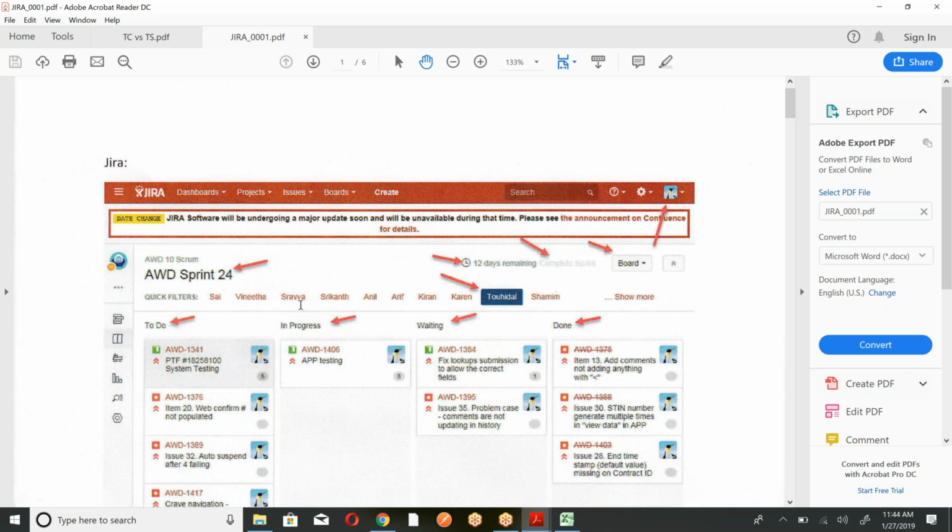So when the daily Scrum meeting comes, they go from left. Sometimes they go standing-wise, one by one next to each other, and sometimes they go board-wise. Suppose this is the first guy, then Vinita starts, then Sravya, then Srikan, then Anil, then Arif, and so on they move.